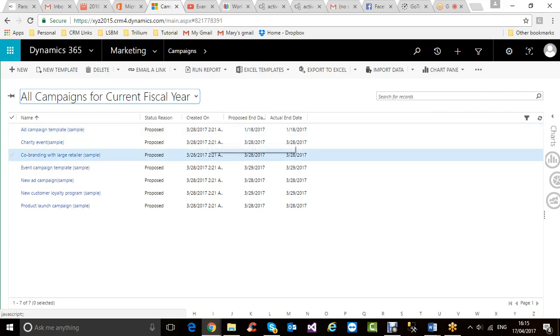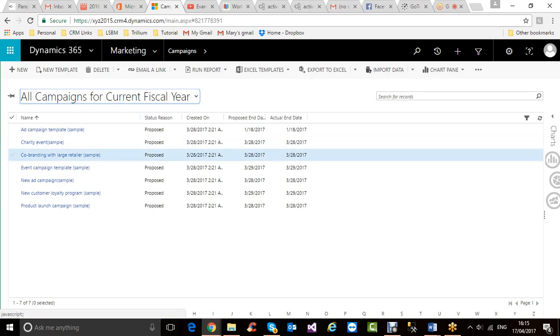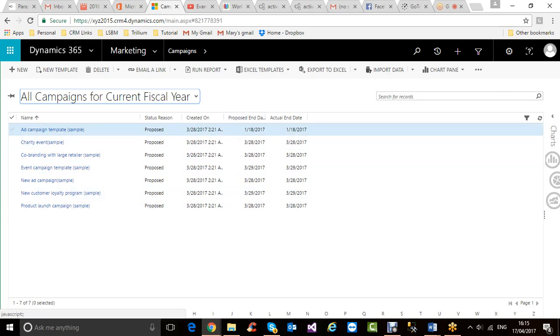So these campaigns were created actually on 28th of March, when I created an account for this Dynamics 365. As soon as I created it, Microsoft added these templates, I mean these samples, to the system. So that is the date when it was created. There are proposed end date and actual end date, some of them are there, and status reason is there. So you see the different views are there, and you can see different numbers of campaigns.